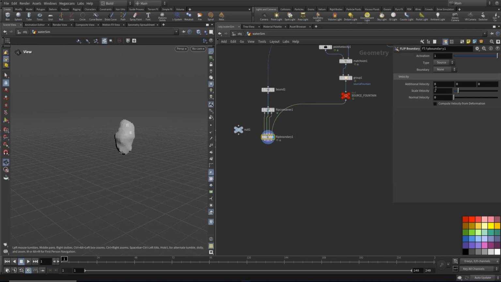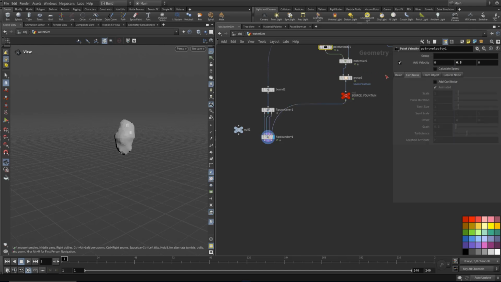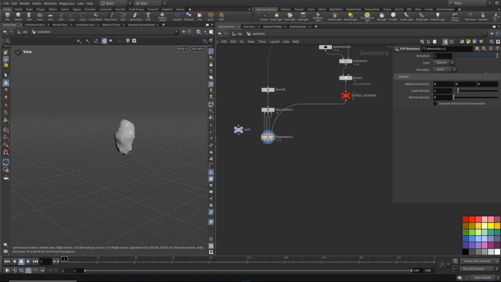So you'll notice on the boundary as well, you can compute the velocity from the deformation, which is what we did on the point velocity here. This is calculating here where it says basic. This is calculating the velocity based on the deformation for us already. We're going to add some noise and some up velocity in a moment, but let's see how this looks. And we can add additional velocity here to the incoming velocity, so we can scale it up and down as well as calculating it, which is really nice.